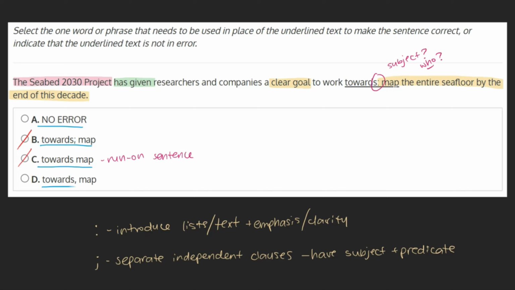And D, towards comma map. A comma is simply too weak to separate these two clauses. We need something stronger that will establish what the relationship between these two clauses is. As that's exactly what the colon is accomplishing here by introducing the goal, we can mark this choice as incorrect and mark our original answer, choice A, as our final answer.